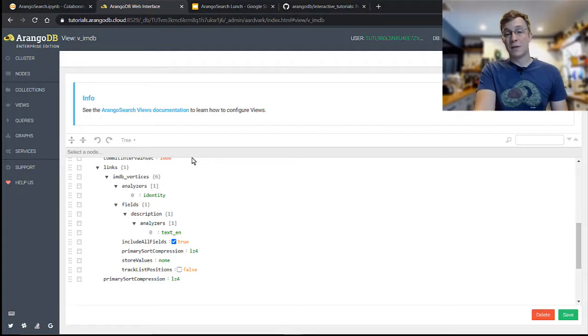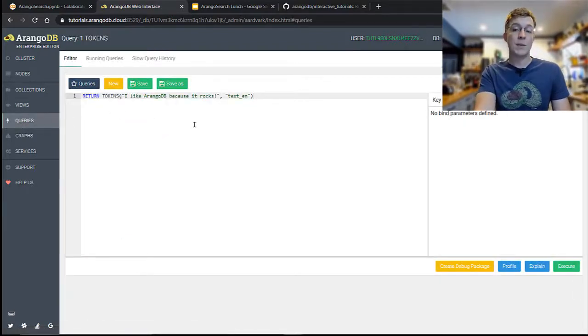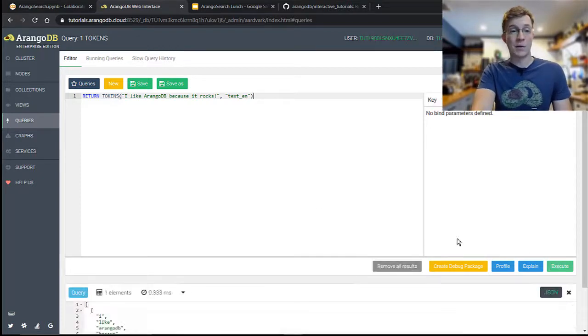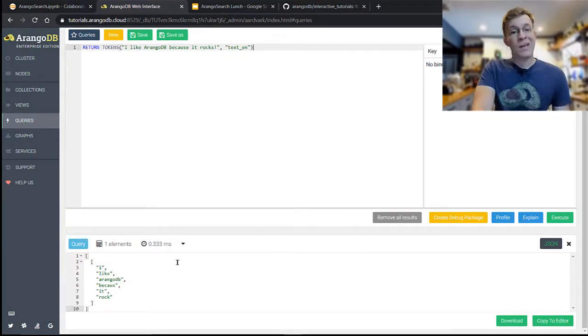The most typical use case for analyzers is with views and ArangoSearch functions. However, you can use analyzers with some string functions that are independent of ArangoSearch. The tokens function is an example of this. Here, we tokenize the phrase "I like ArangoDB because it rocks," which of course it does, and we are able to do this because the English text analyzer is able to parse the sentence. Note that it also has applied stemming to the words and converted everything to lowercase. This is the default behavior of the English text analyzer, and you can change this by configuring your own analyzer and fine-tuning the properties to suit your needs.